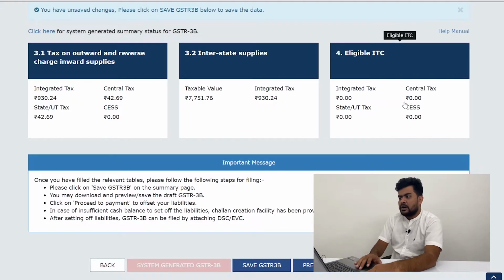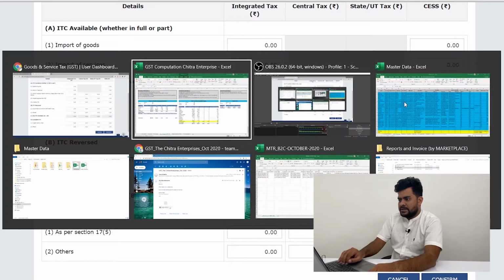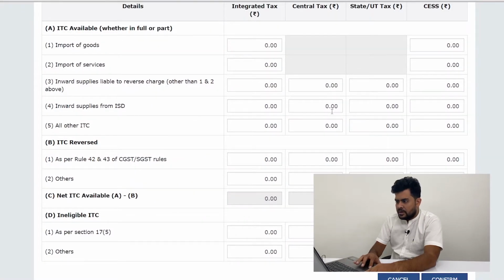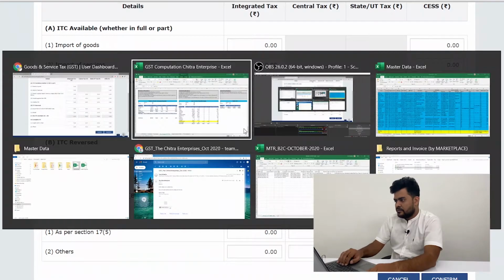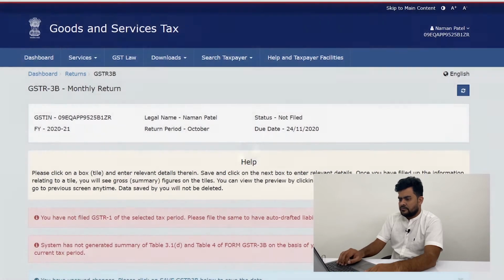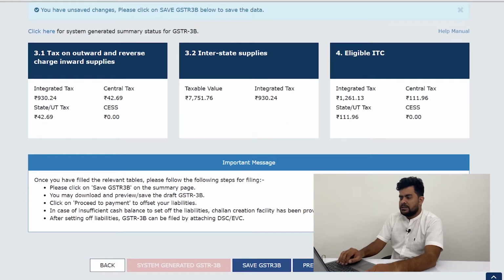Now we have to go to the third table, eligible ITC. Now we have to put this figure from that sheet. Let's check it. There is 1261.13 as IGST and 111.96 as CGST. So we have to put them in the all other ITC row: 1261.13, 111.96, 111.96. Then we have to confirm this.